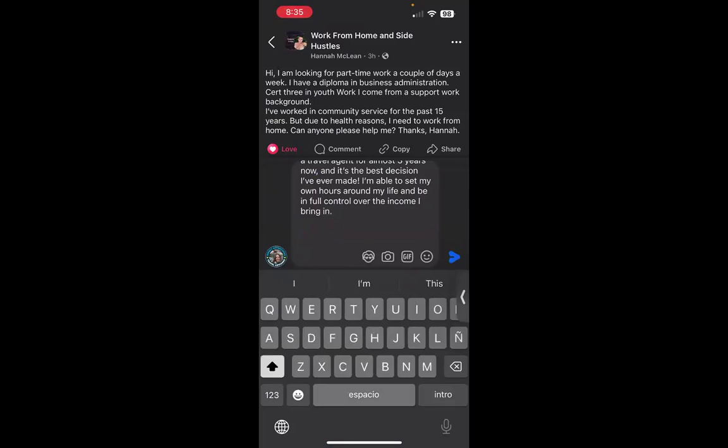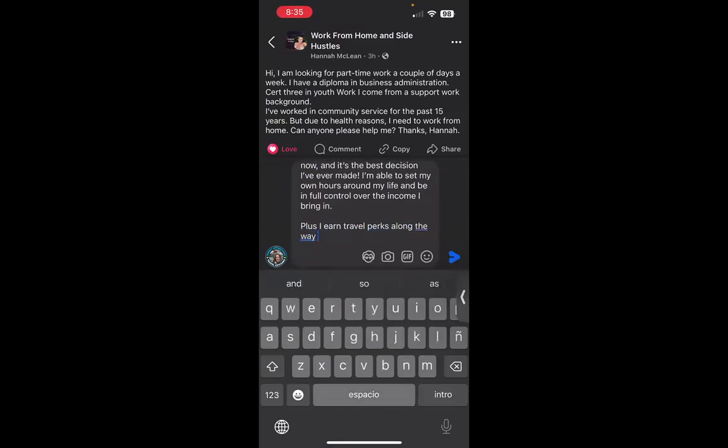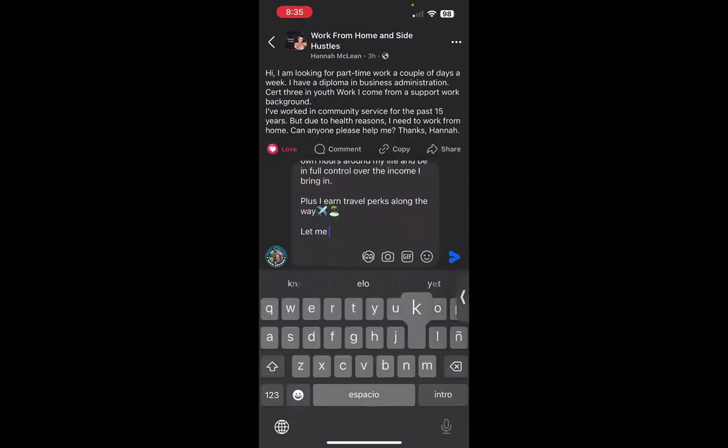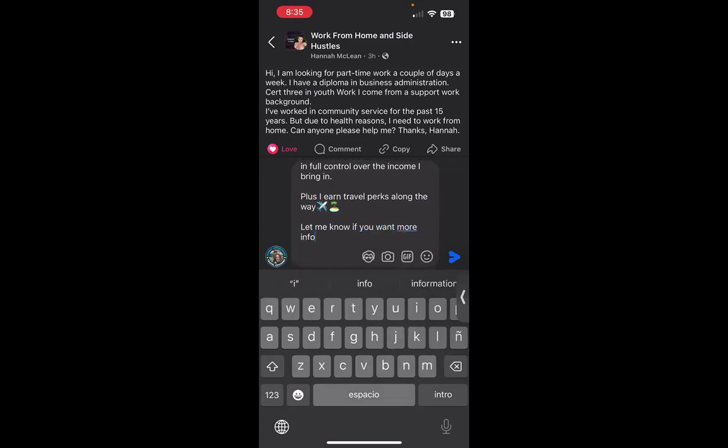And I always like to space it a little bit and add in, plus I earn travel perks along the way, or I'll say travel perks for myself, something along those lines, and I'll put in a little travel emoji. Let me know if you want more info. Happy to chat. Now I used to put, you can text me or PM me, and leave my number. However, a lot of the groups I've noticed are now cracking down and not allowing phone numbers in the comments. So I have stopped doing that.